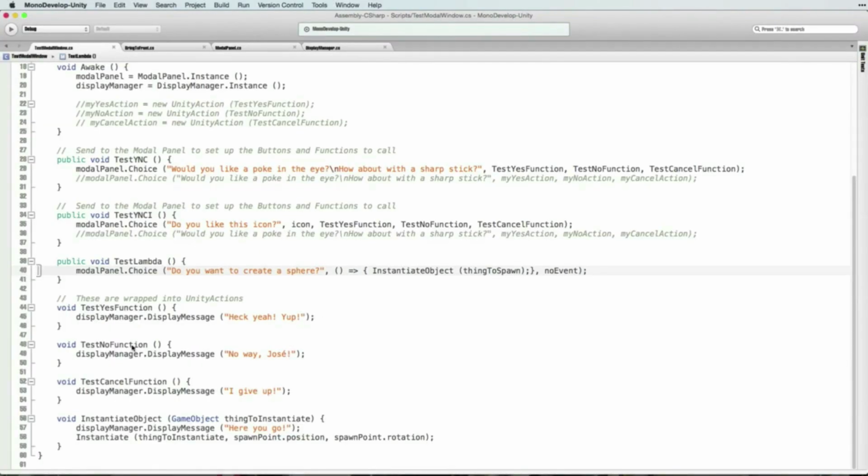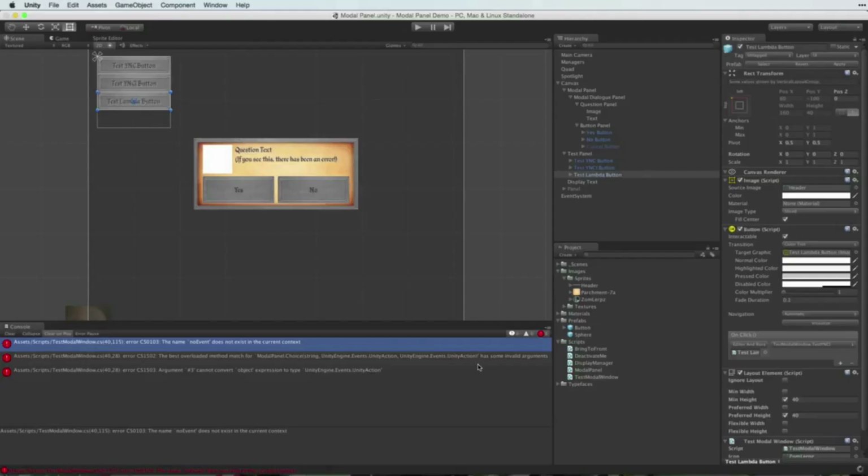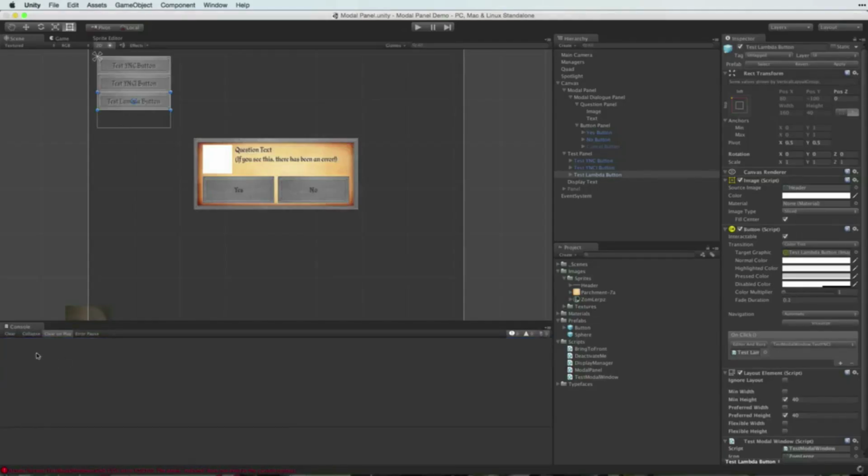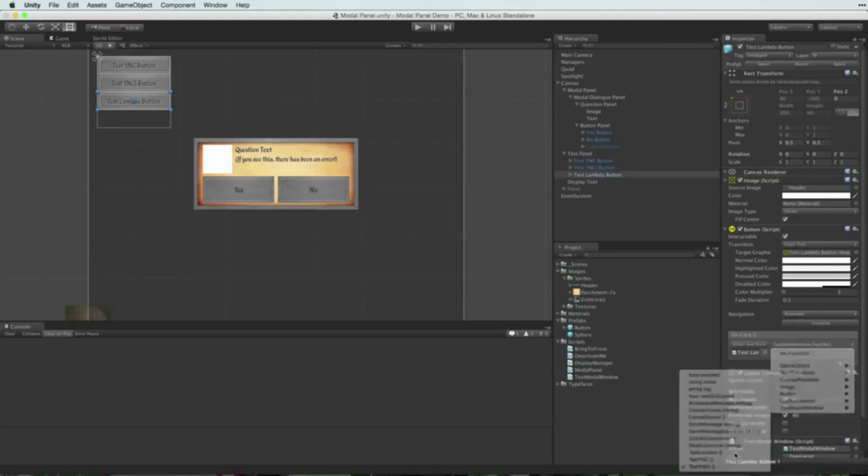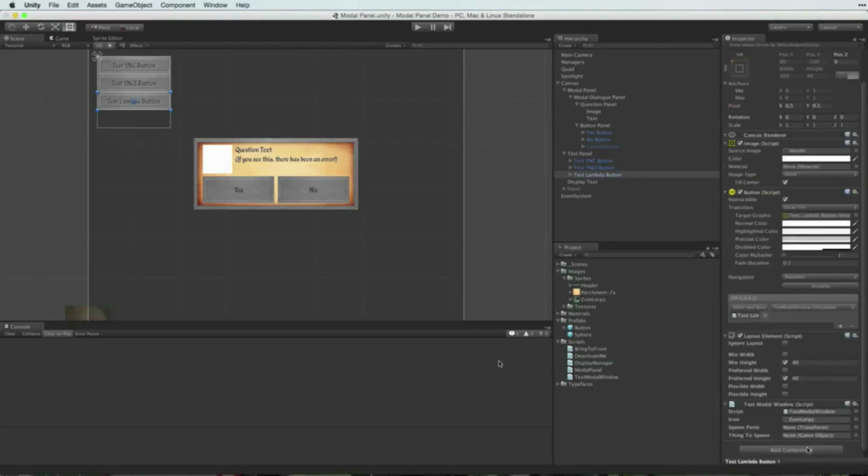No event does not work in this concept. Oh, I'm sorry, this is because I wrote it the other way. This needs to be updated to being the no function. There we go. Live coding, it's fun. So now that's ready, now we've compiled, so we can do our test lambda. There we go. So there's our spawn point.